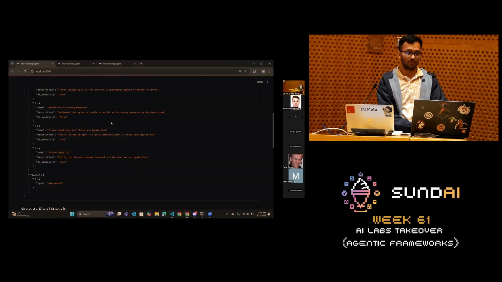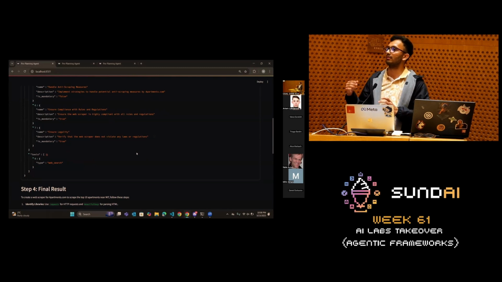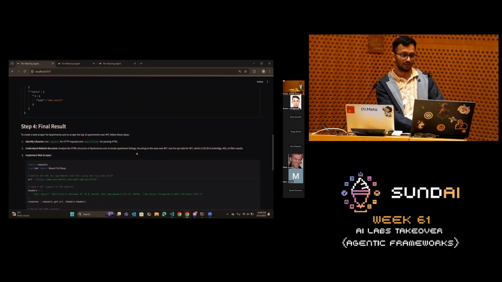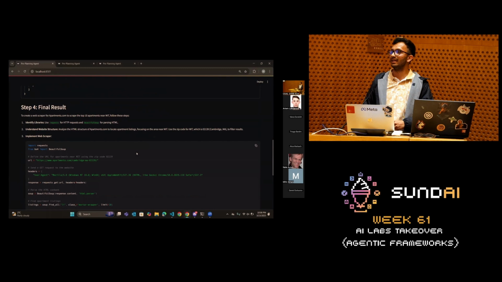But we can work around the problem with prompting, or by giving it prompts like ensuring legality and stuff like that. So yeah, this is what we built today. It's more of a planning agent to help you plan better what your agent should do.